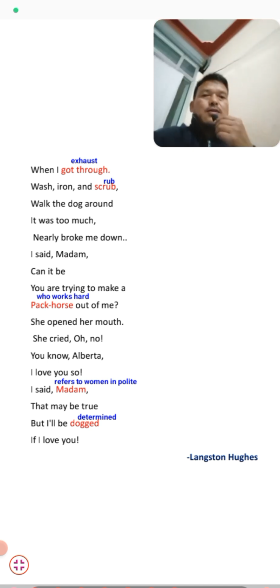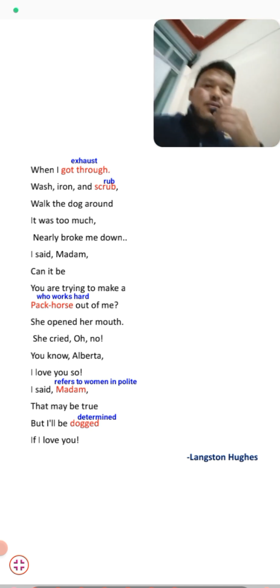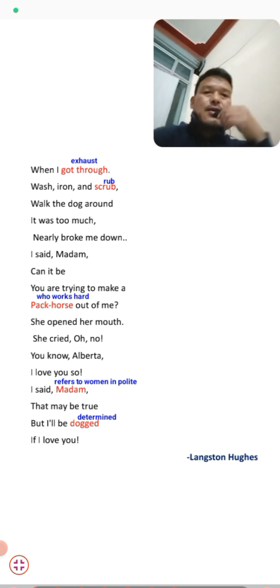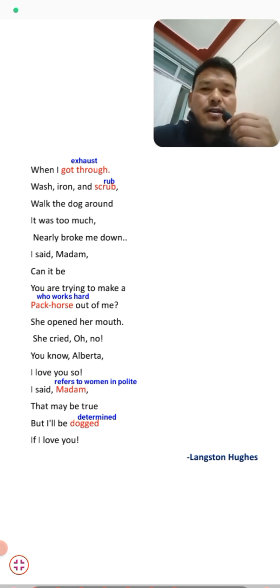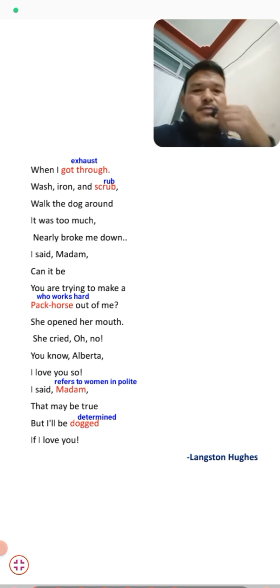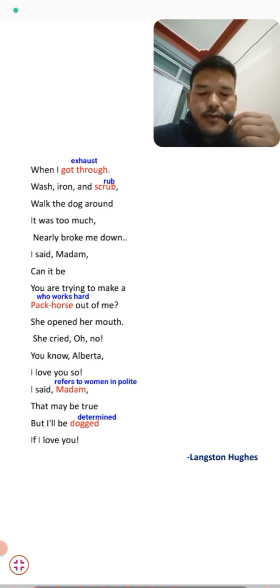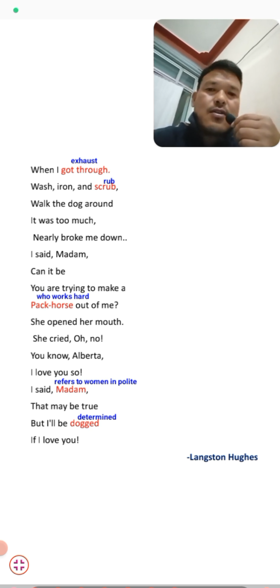And in the final stanza, the servant complained that she's not truly loved by her owner, and not respected by her, though she had to work hard for her owner.